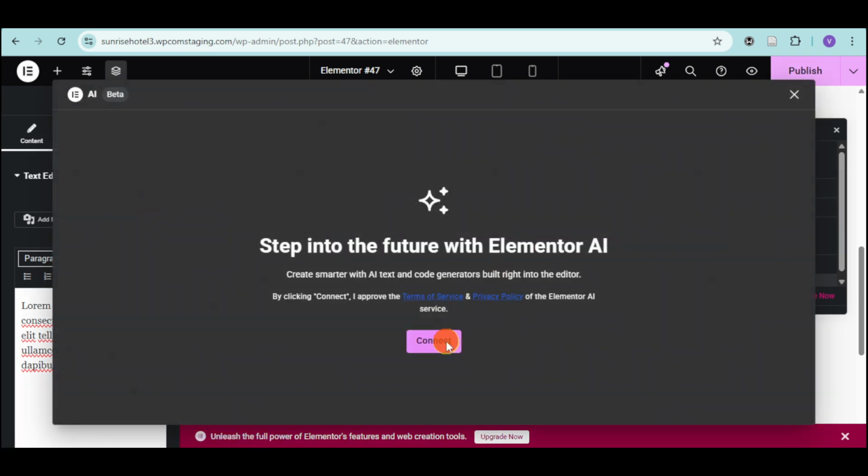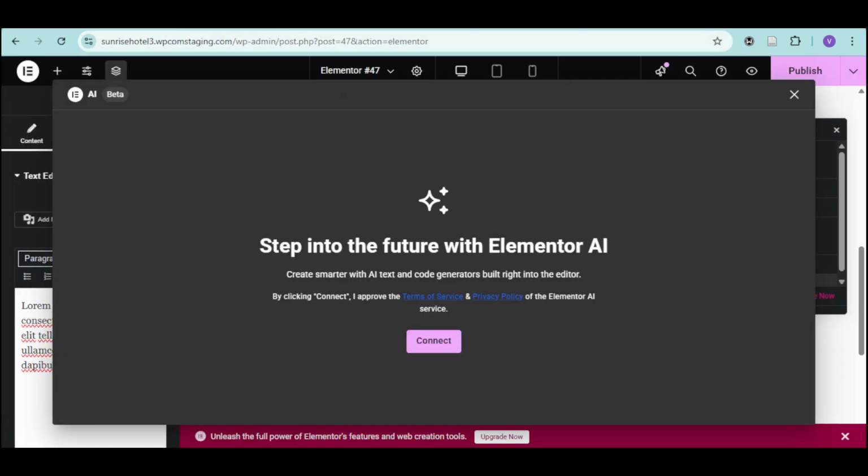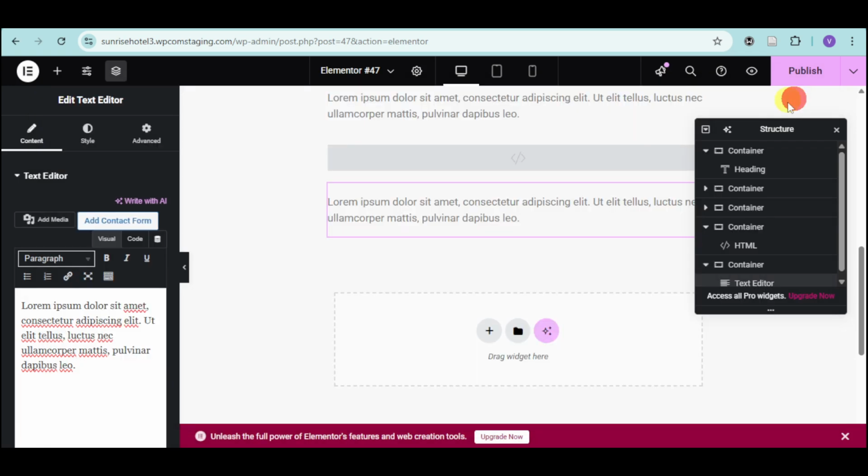So click onto this Connect option in order to connect the Elementor AI through this way. You can also connect other various forms of AI like ChatGPT and incorporate them into your Elementor. So that's how you add a blog post in WordPress homepage with Elementor. I hope this video helped you out.